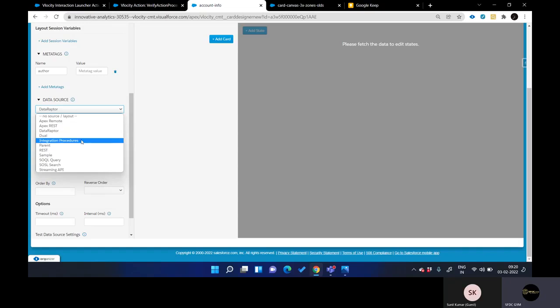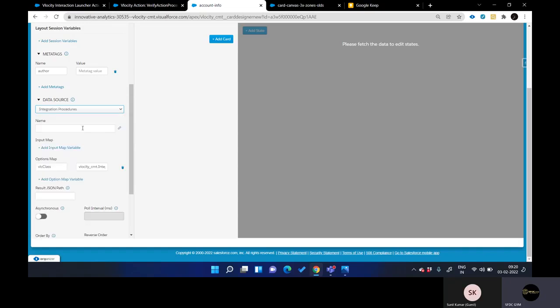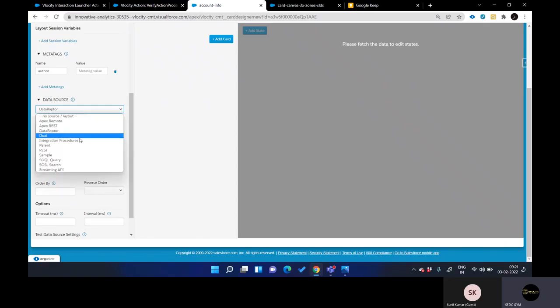In that case, in most cases you need to select integration procedures, because if you check the whole list, all those things we can do in integration procedures as well, right? So if this is the requirement, you just need to select integration procedure and name your integration procedure. In that case it will work fine. You don't need to take care of anything else. Clear? For demo purposes, I'm using DataRaptor because I would need to create an integration procedure, but the best practice is to use an integration procedure.